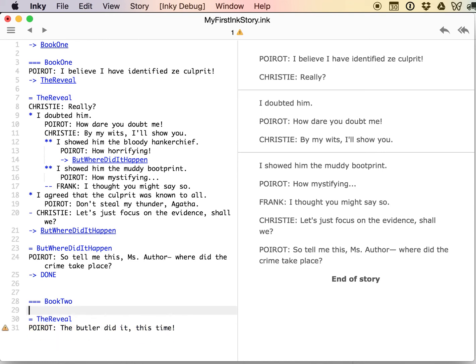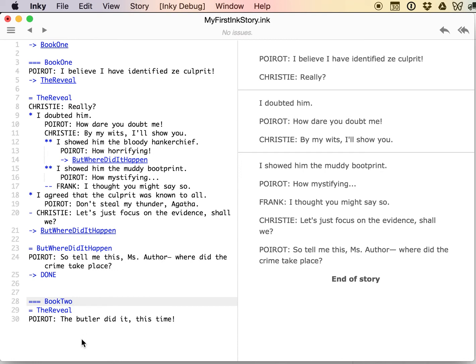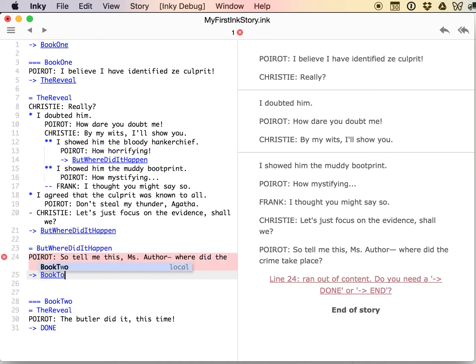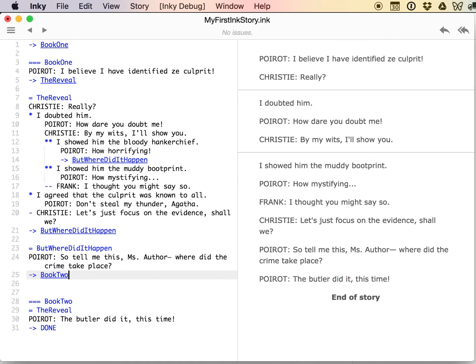Maybe I want to go straight to the reveal of book two from the end of my first story. So I was just writing done to tell Ink, hey, book two is done. And now instead of ending at the end of book one, I can divert not to done, but to book two. And I can specifically divert to a stitch inside of a knot.